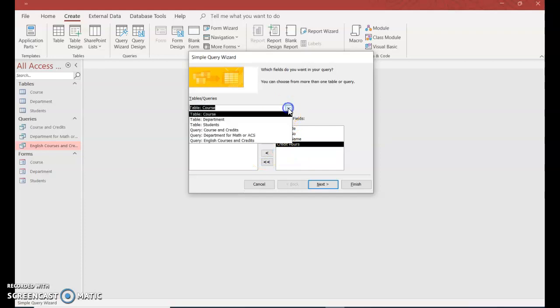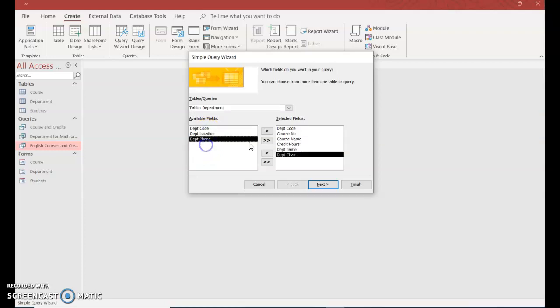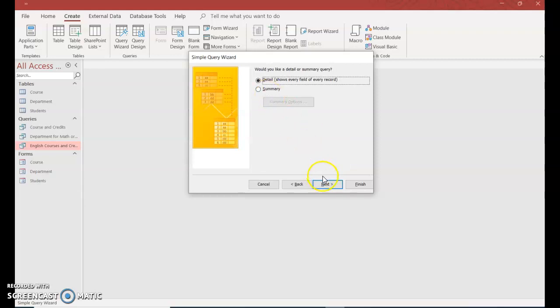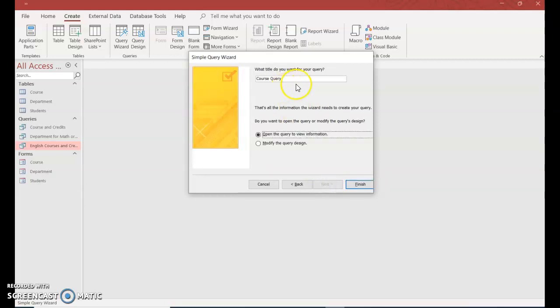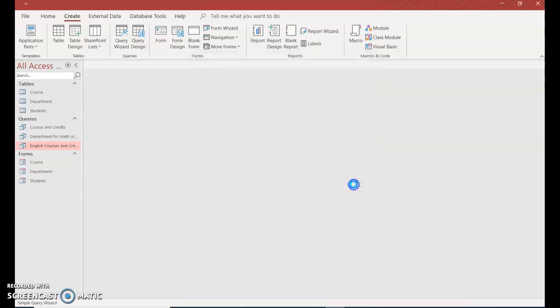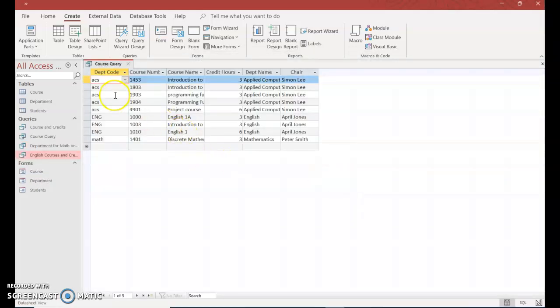Then we're going to go to the table called department, and we want two of these, department name and department chair. So there should be six. Four of them were from the course table and two from the department table. Then we'll click next. I'm going to show all the details. We can call it course query, that's fine. And finish. So there should be nine records. There are five from the applied computer science, three English, and one math. So that's fine, and it's over here as course query.